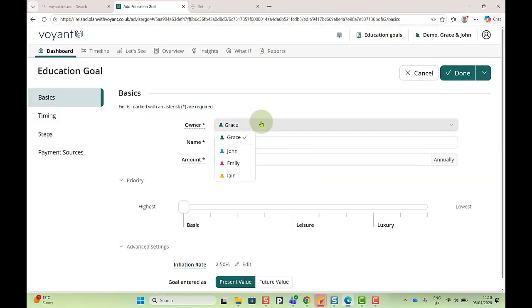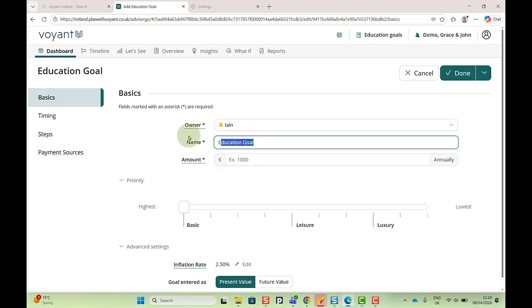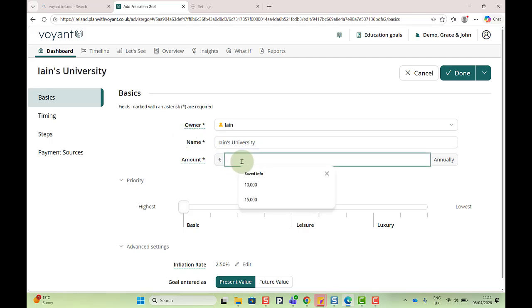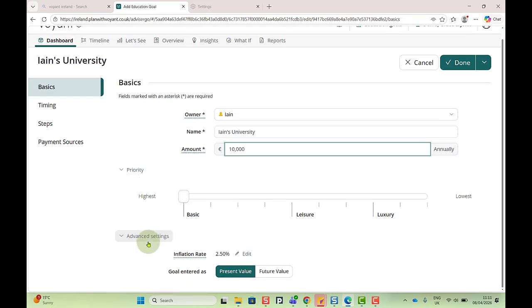I'm going to change the owner to Ian in this example, and I'm going to call it Ian's University, and then give it an amount of, say, 10,000. I can choose the priority. I can have the basic, leisure, luxury, that's all the same. I'm just going to leave it as the highest priority basic expense. I can also change the inflation rate. From here, this has come through from the plan settings, but I can increase that if I want to.